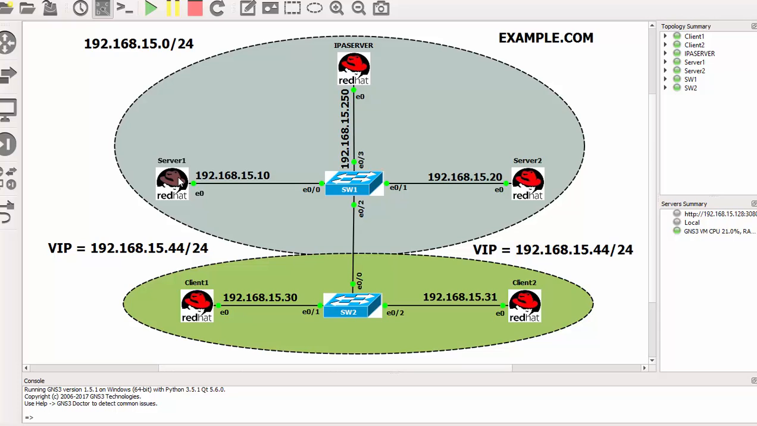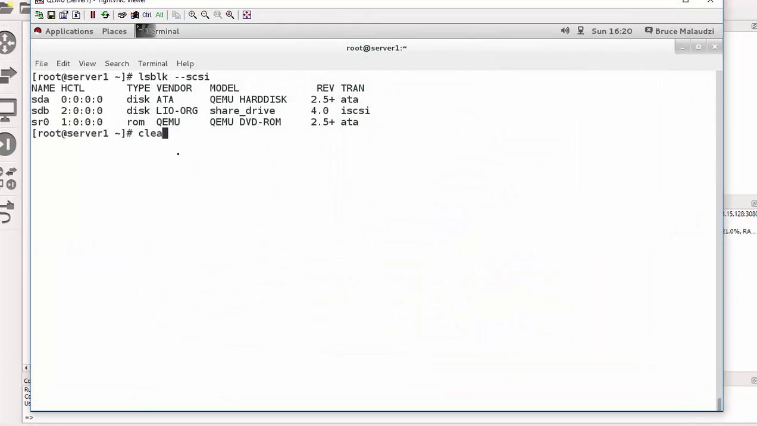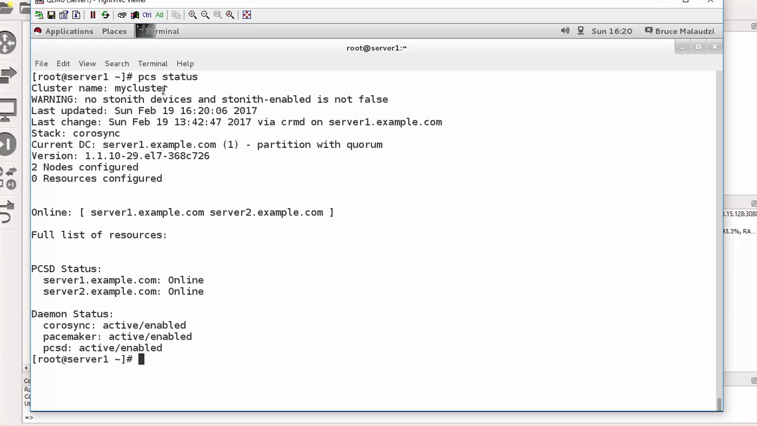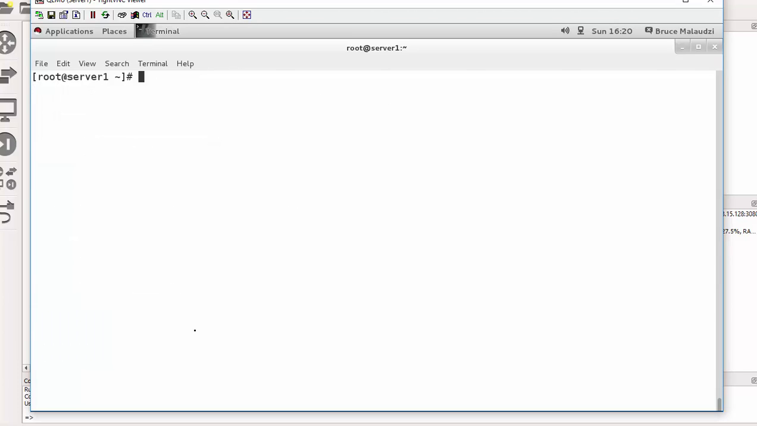On the first machine, we can check the cluster status as well. That will be pcs status. Okay, so we see that our cluster, my cluster, is online. So let's get back to our disk partitions, which we need to talk about. Like I said, we can check the disk UUID by going to /dev/disk, then we go to by-id.